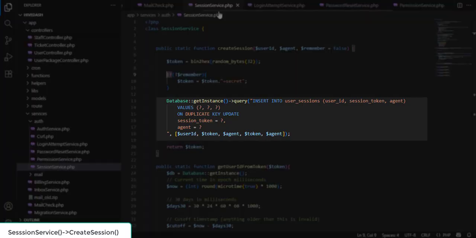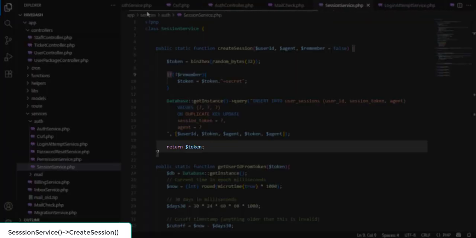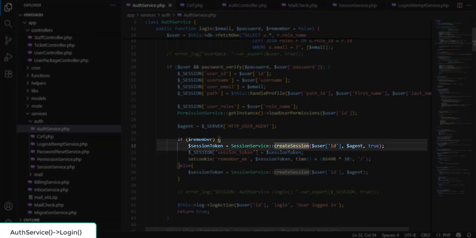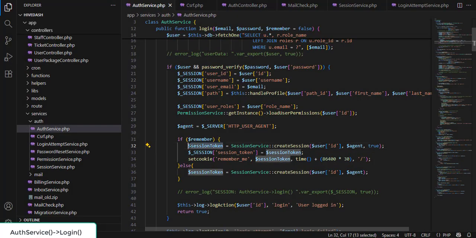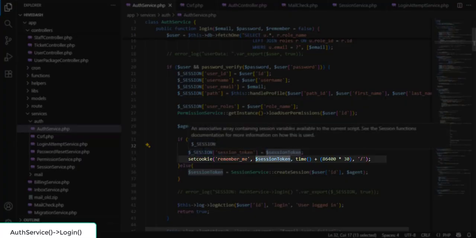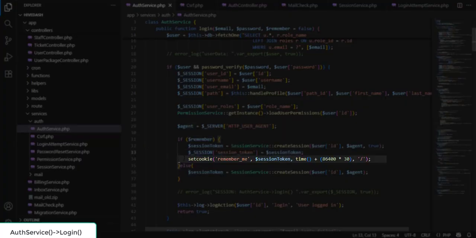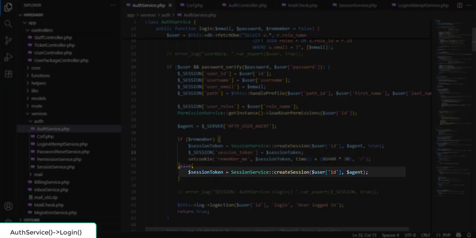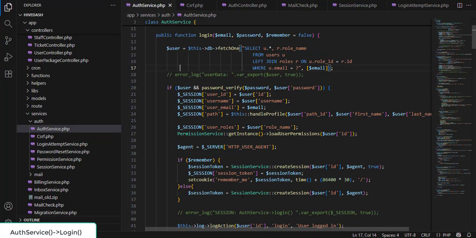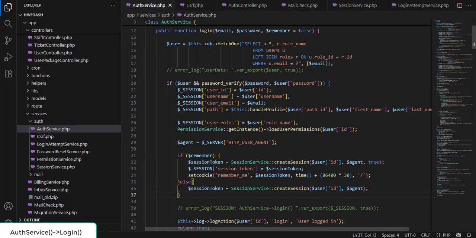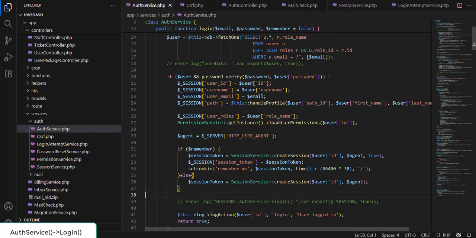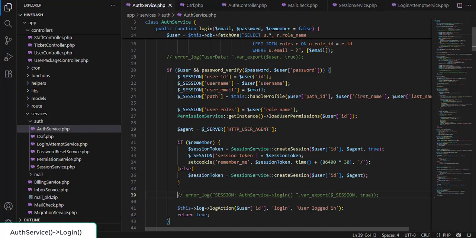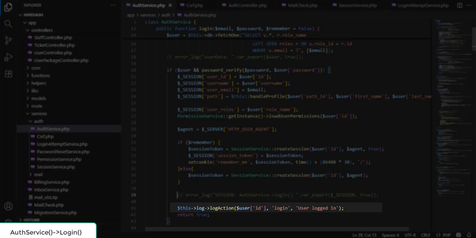This token is saved in the user sessions table and also returned, and that's what we get back here in AuthService. In AuthService, the token is added into the session and also saved into the browser's cookie jar and set with any amount of duration you need the user to be remembered. Or else you see that we just call SessionService create session, which means the token will be created and saved with that extra obvious string we saw, but we will not save it into our cookie or session. And finally, we log the action, which is another module that we did not talk about yet, then return true.